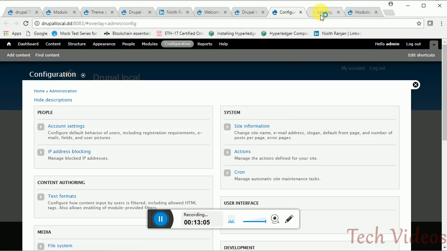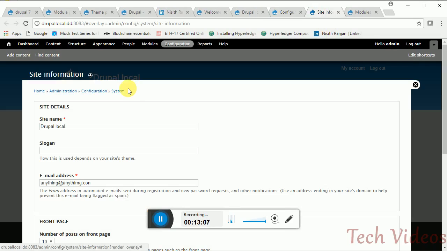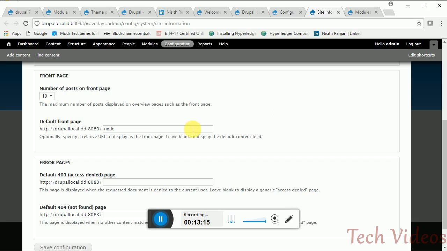If you want to change the name of your site, you can change it over here. If you want to add any slogan, you can add it. Email address, front page: for the default front page, you can give the node ID. If you have a specific page which you want to be the home page of your site, you can add it over here. For example, if node 123 is the home page you want to make, you can add it and save it. So this will work.